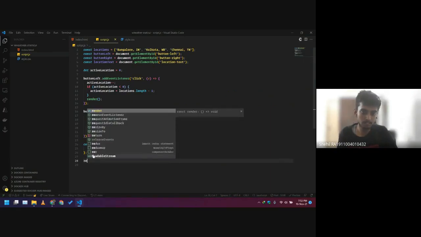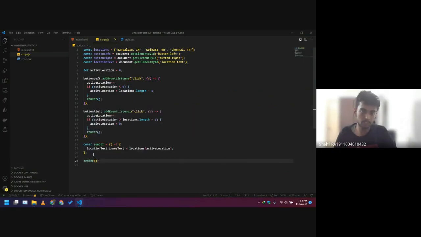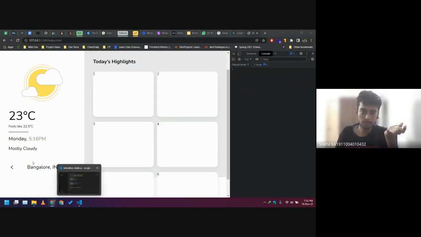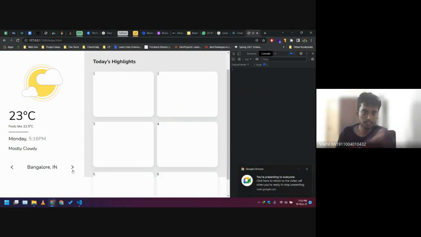So at the very end, I'll just call the render function once, so that when the page loads, the whole initial set of variables are shown on the website. Okay. So now when I refresh, it will always start at Bangalore, India, because that's the first element. All right. So this is how you make interactions using vanilla JavaScript.